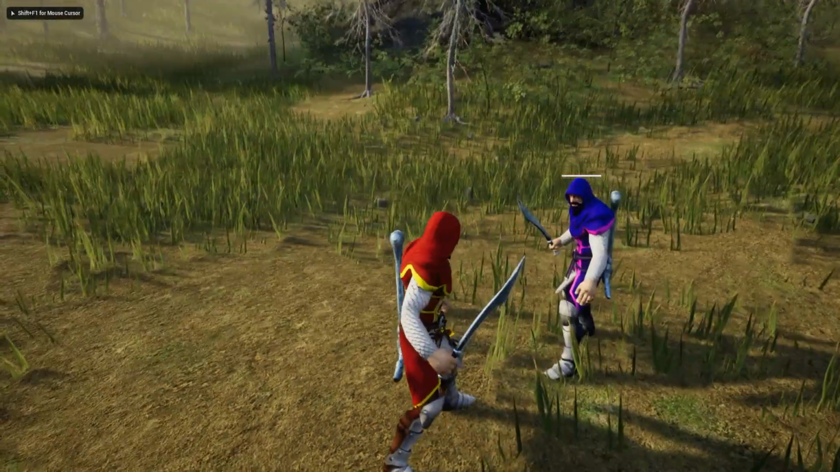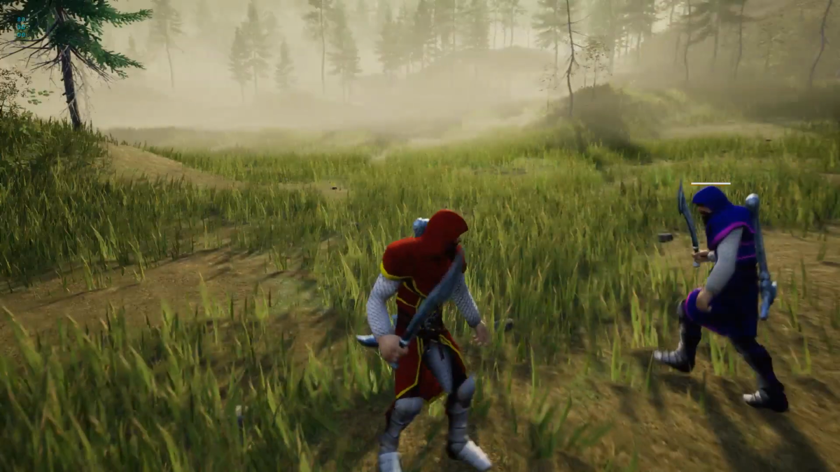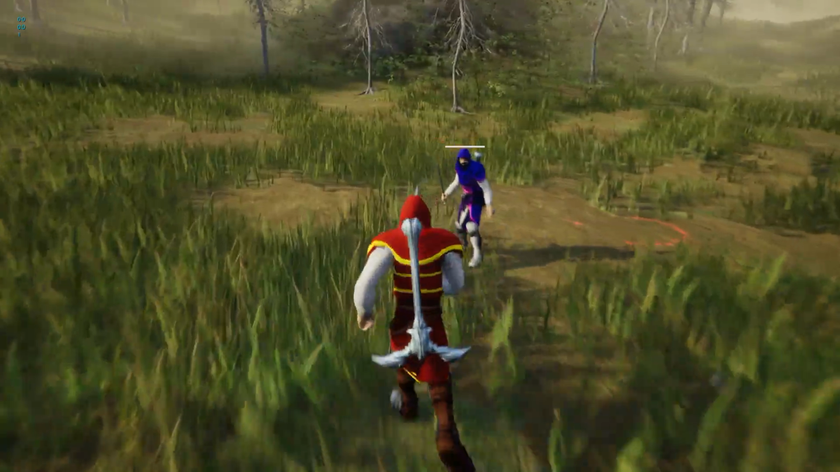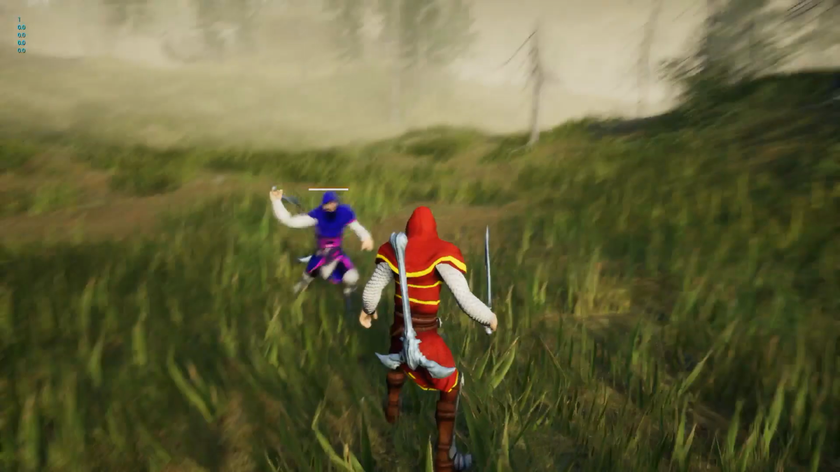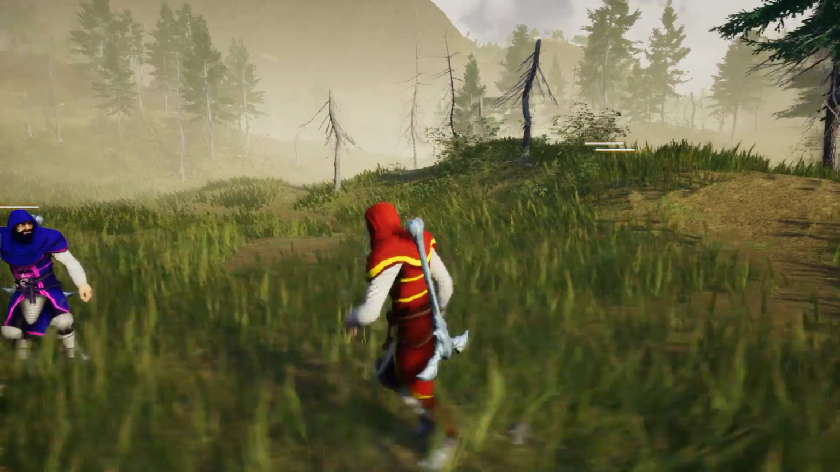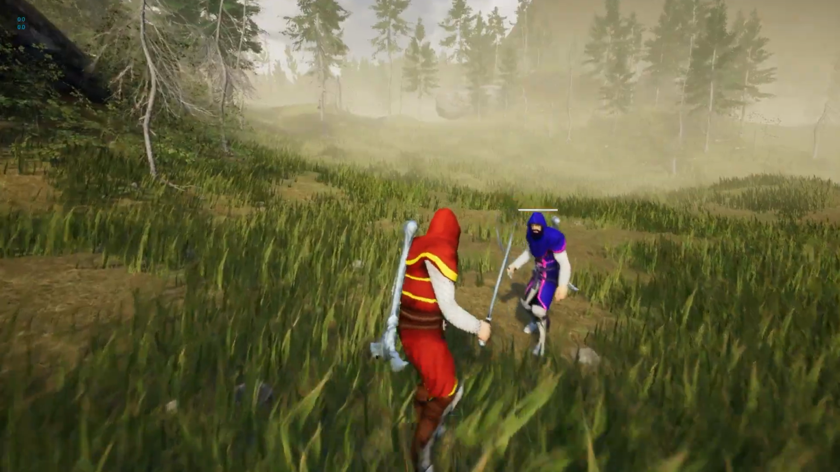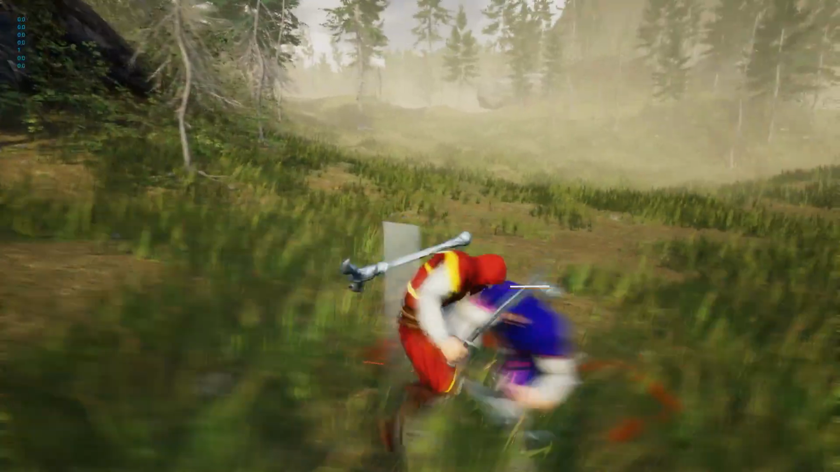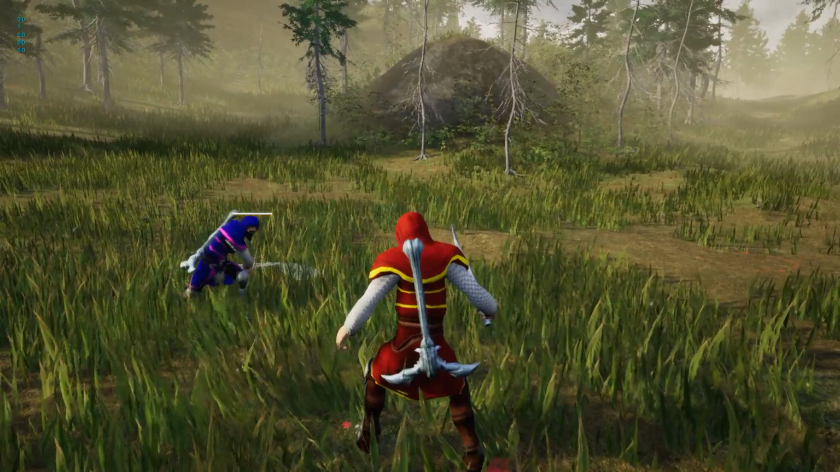When this guy tries to attack me, I'll evade like this, and you see some trail, just like the sword trail. This trail from the character is visible like this. Okay, so that's what I'm going to do today.